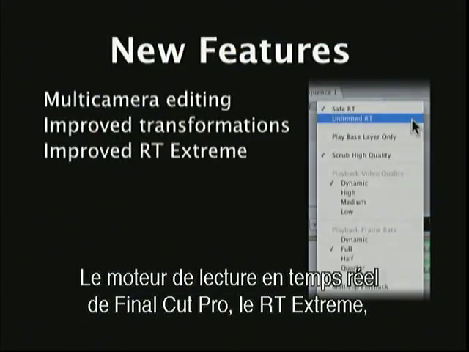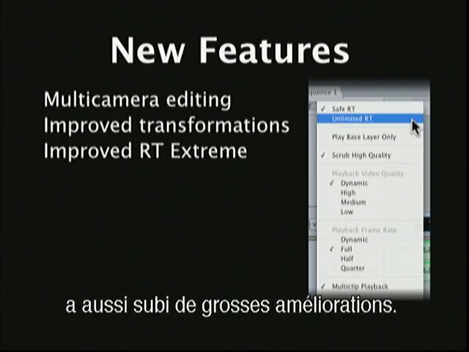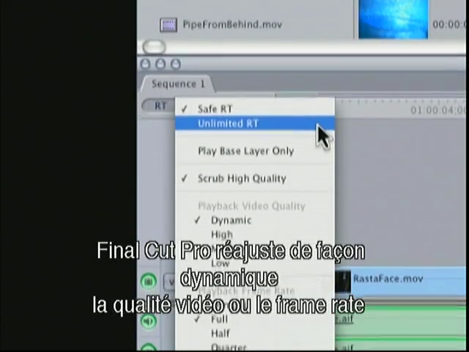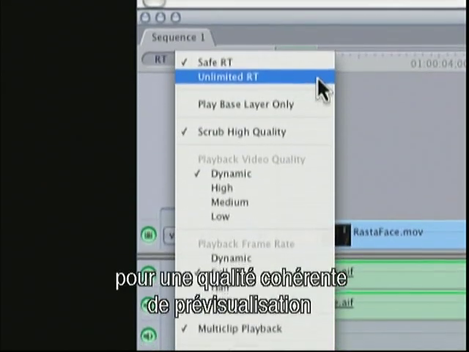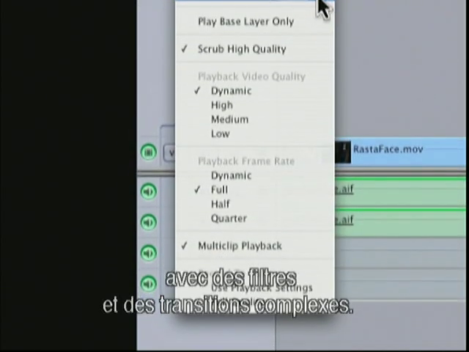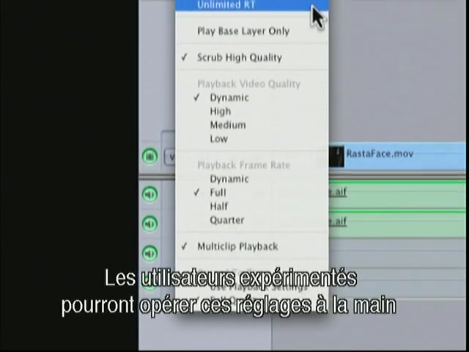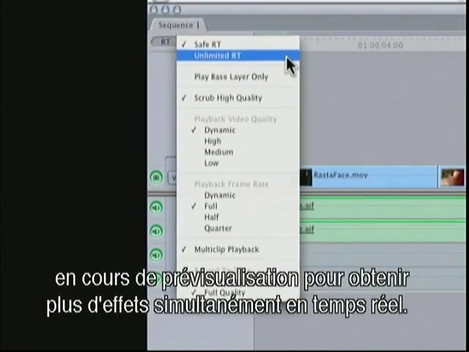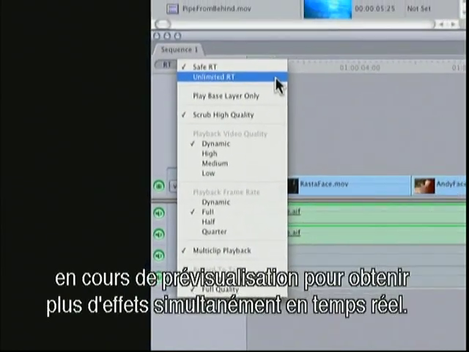Final Cut Pro's real-time playback engine, RT Extreme, has also received major enhancements. Final Cut Pro will now dynamically throttle video quality, frame rate, or both to maintain a consistent preview quality when working with complex filters and transitions. Alternatively, advanced users can manually set video quality and frame rate during preview in order to increase the number of simultaneous real-time effects.